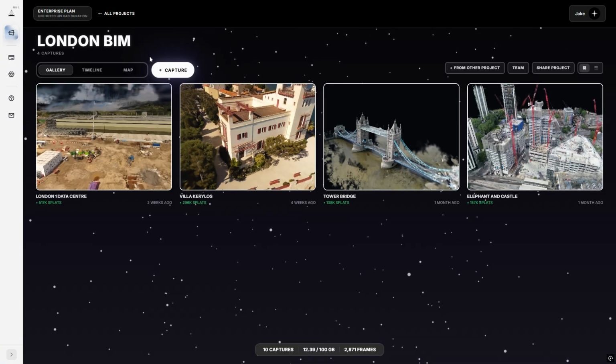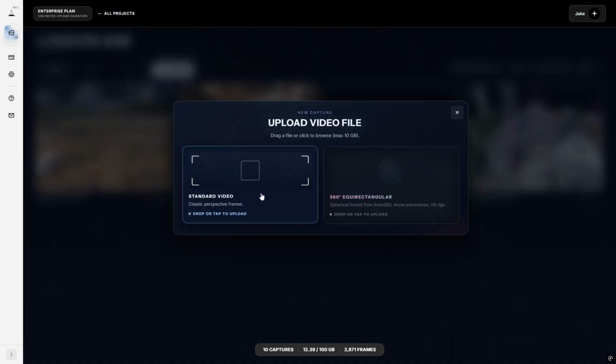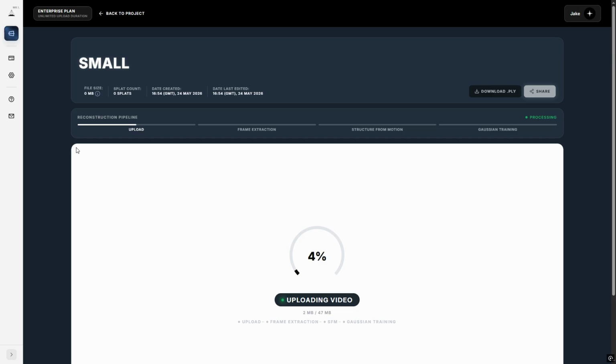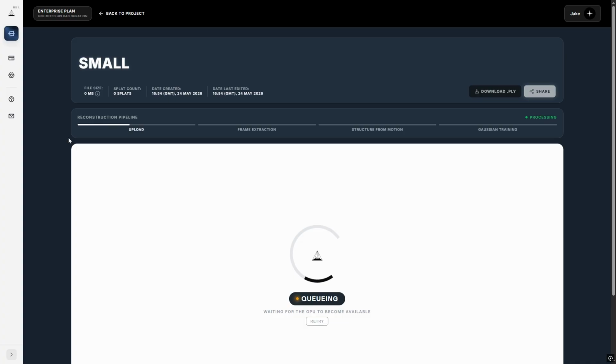Bring out your SD card, and then all you have to do is click this capture, but now you just click standard video. So I'm now adding a small file. We'll see what happens. You can upload .mp4, .mov, .mkv files as long as it's a video file under 5 GB. So once it's uploading, it will start to queue, wait for a cloud GPU to start taking up the job.